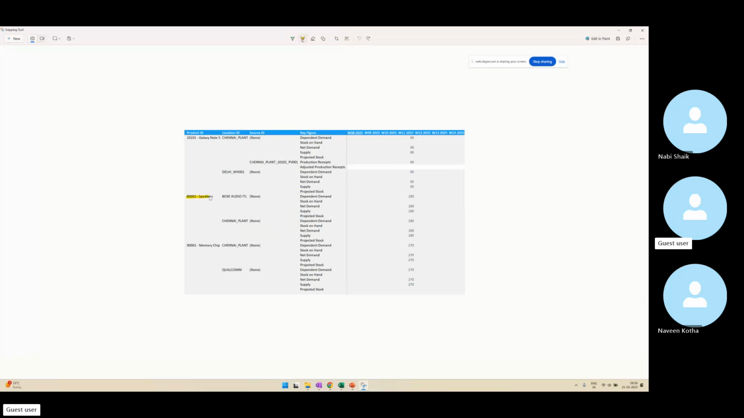So let's play with the speakers. At the Chennai plant, the dependent demand is 180, right? Projected stock is 0 because there is a demand of 180 and then it receives 180 from the vendor, and all that 180 will be supplied to the production process. That's why there is a key figure supply, and then you're going to end up with 0 stock.